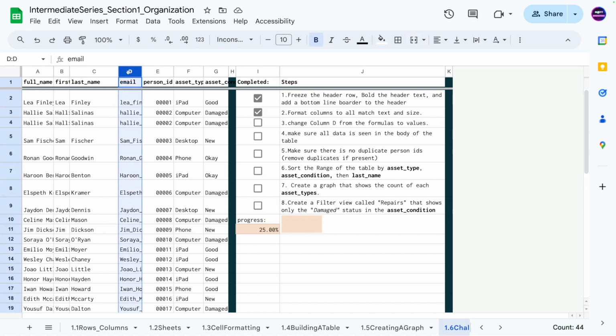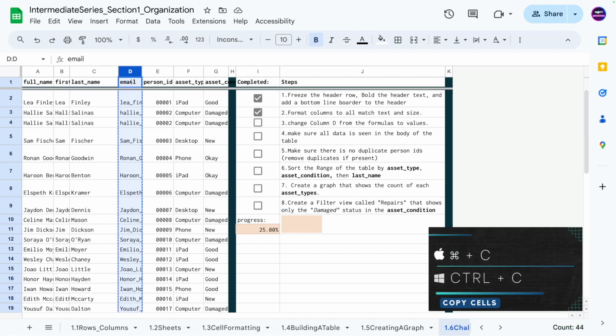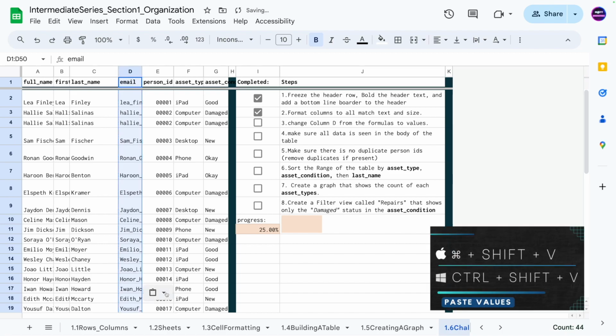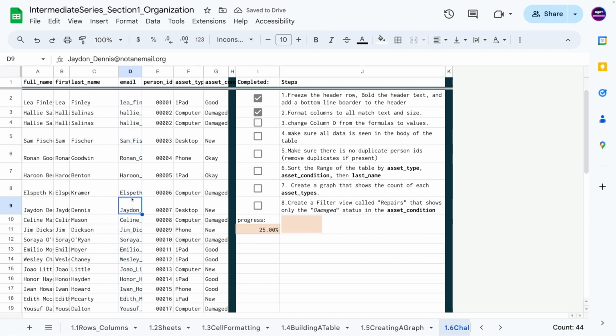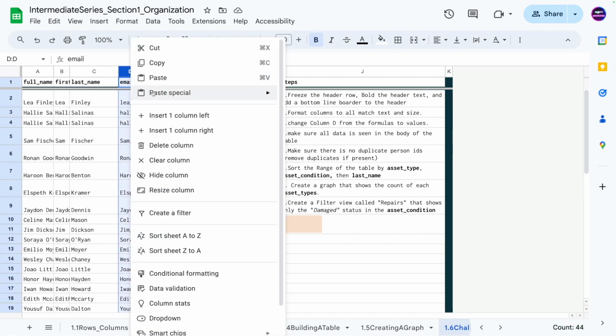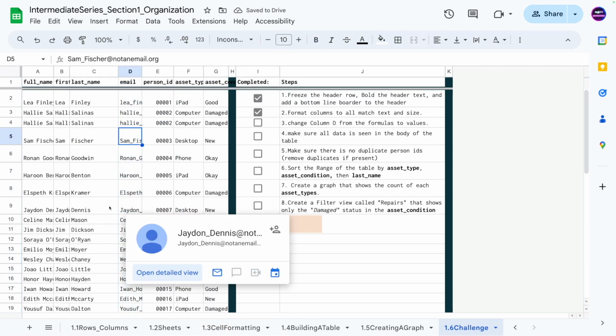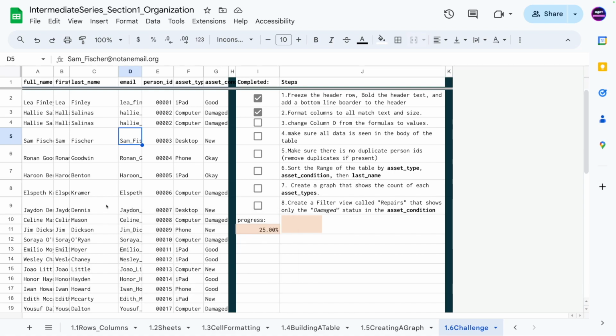So what you do is you would highlight it all and then copy it. And then you can paste the value by doing Command or Control plus Shift V, and that pastes value. So the other thing you can do is you can paste special and say values only. And so now these will show the emails rather than the formulas.